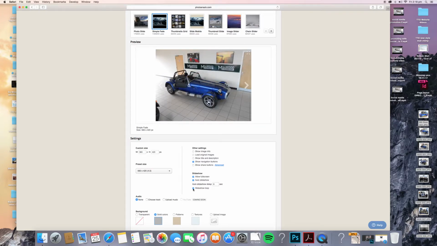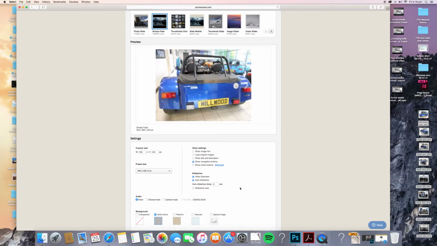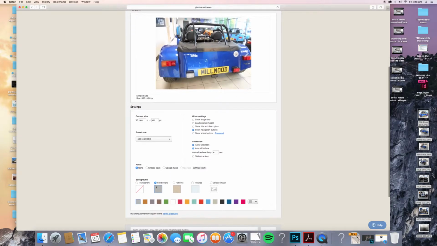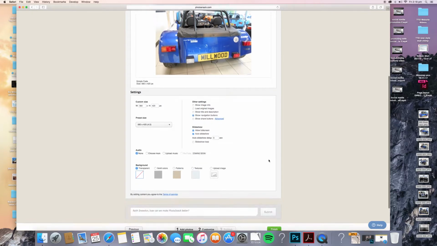If you click that on, that means they're back. And we don't want to put it on a loop so it goes round and round forever. We want them to come to the end and then realise they're at the end. And the last thing to click is transparent. So you click all those.